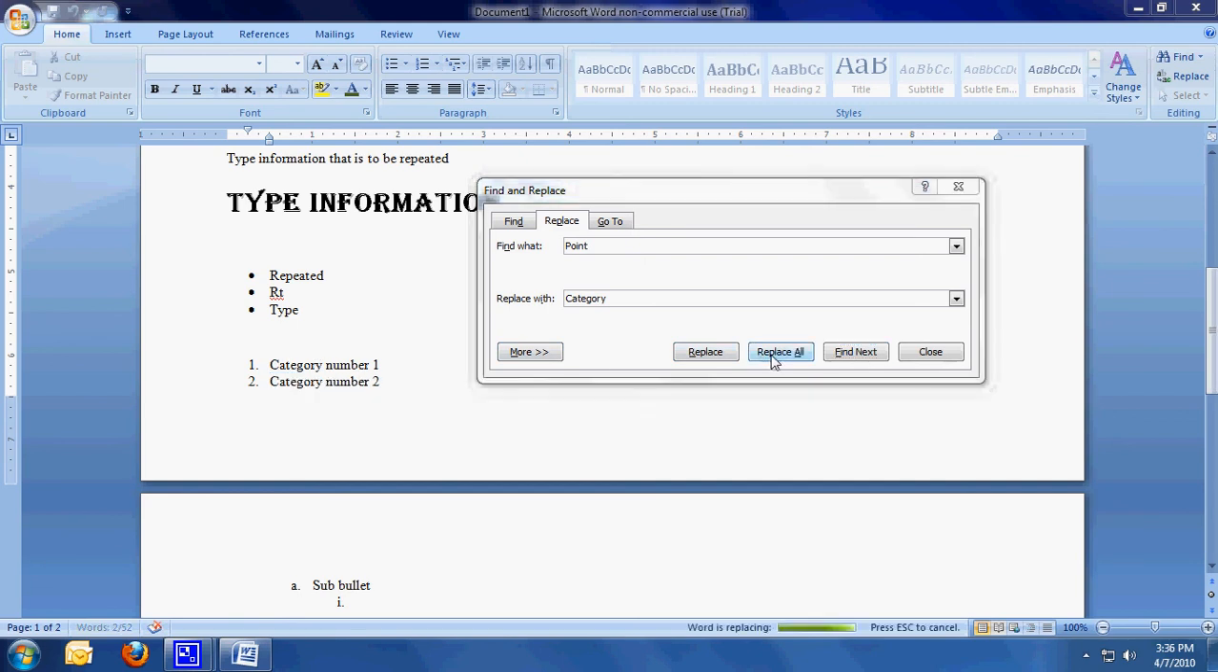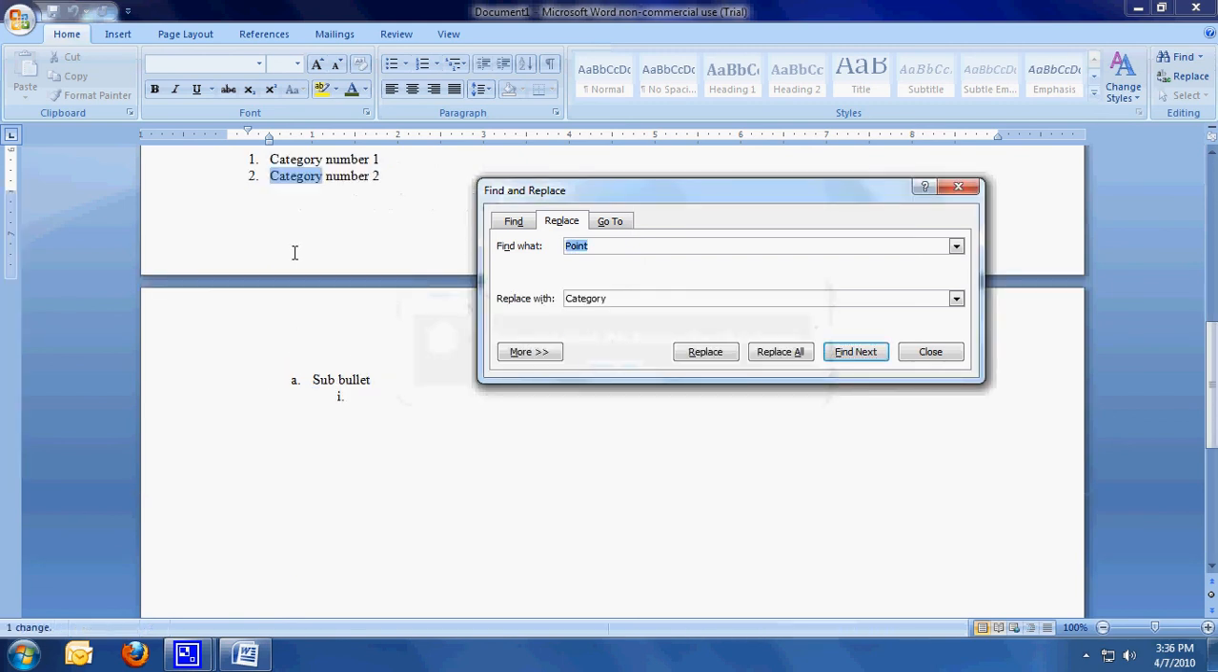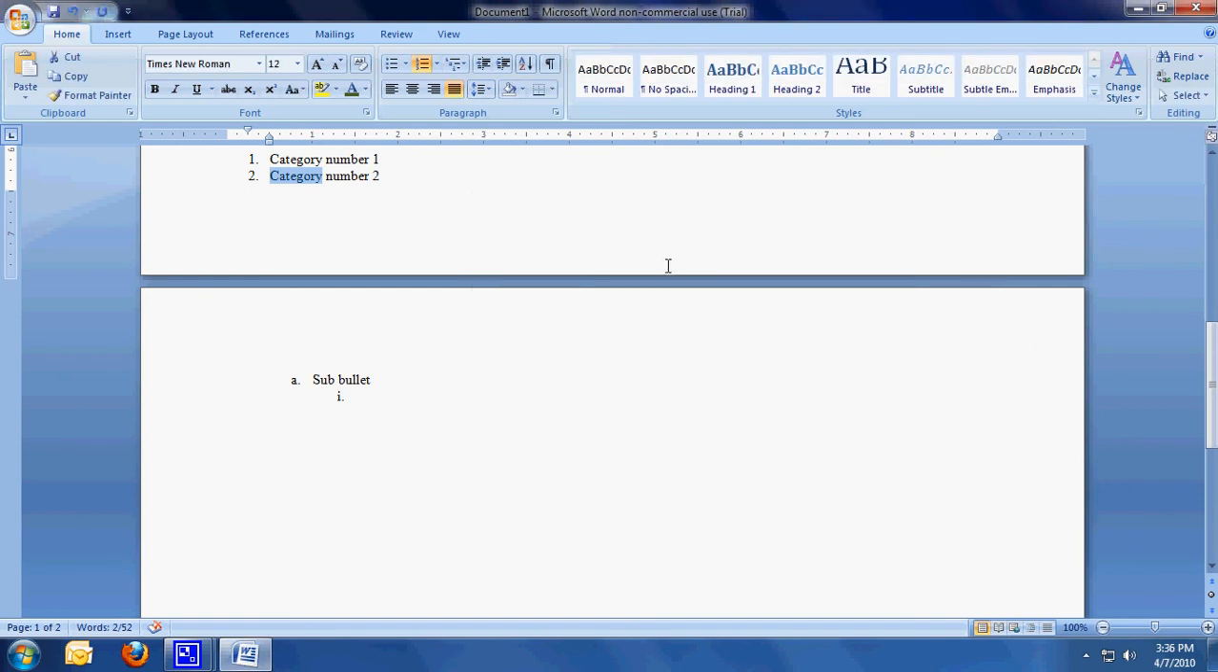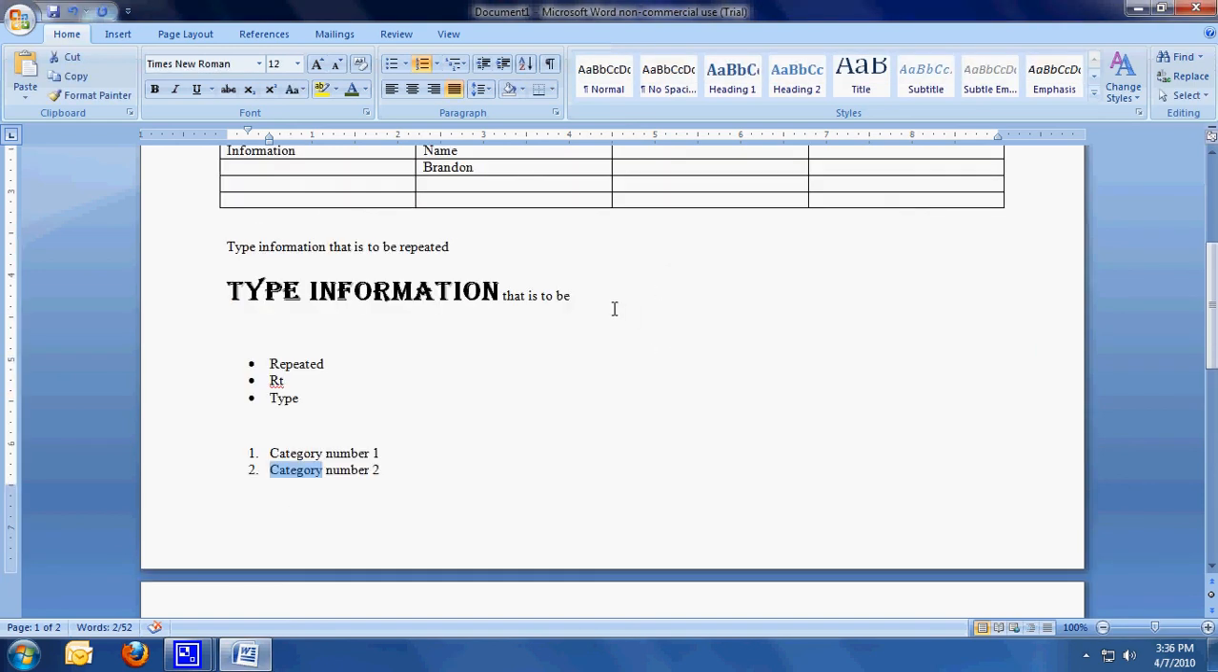If I hit replace all, everywhere there was the exact word point, it will change it to category. It's a pretty cool function as well. But again, that's pretty much the basics of Microsoft Word.